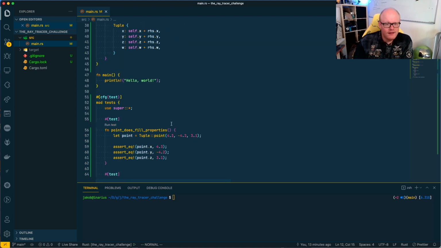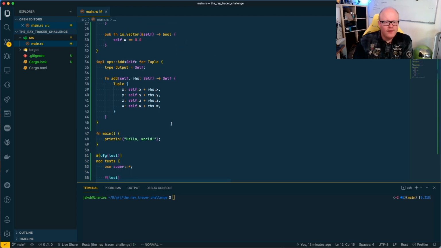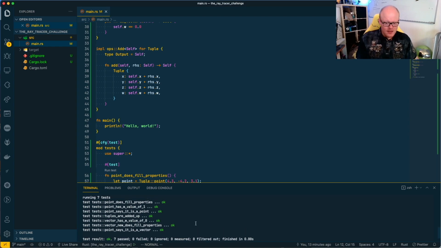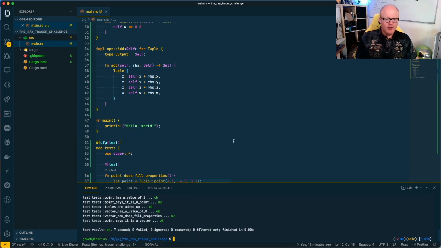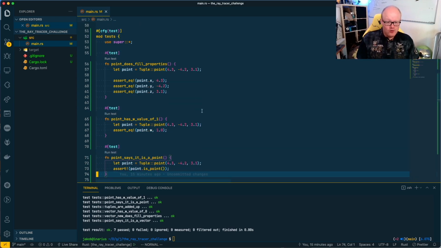I guess we wrote some tests. Okay, so let's make sure that I haven't changed anything and broken it in the meantime. No. Okay, still working, so we can follow up with the next part of the implementation, which according to the book should be to subtract two tuples. So it's the following test we should write.